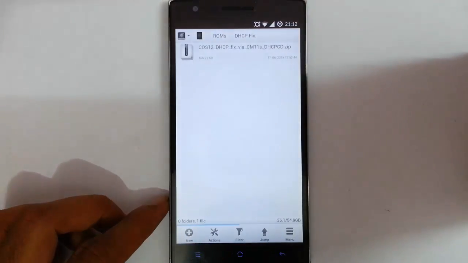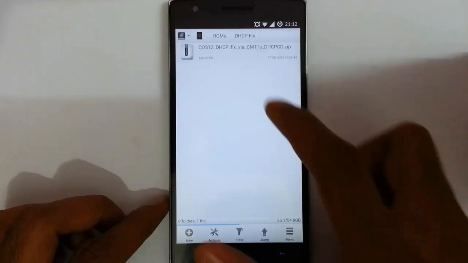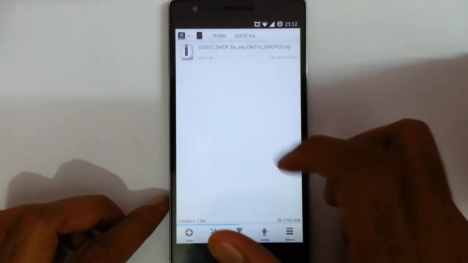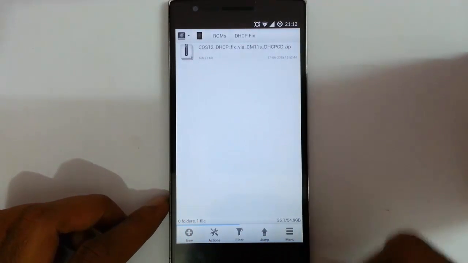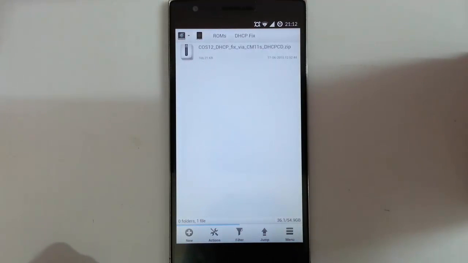First of all, to fix that, you are going to need a file. I'm going to put a link in the description for this. Go and download it and copy it to your phone. And to flash this file, you must have TWRP installed. If you didn't flash TWRP, there is a link in the description which will show you how to do that.